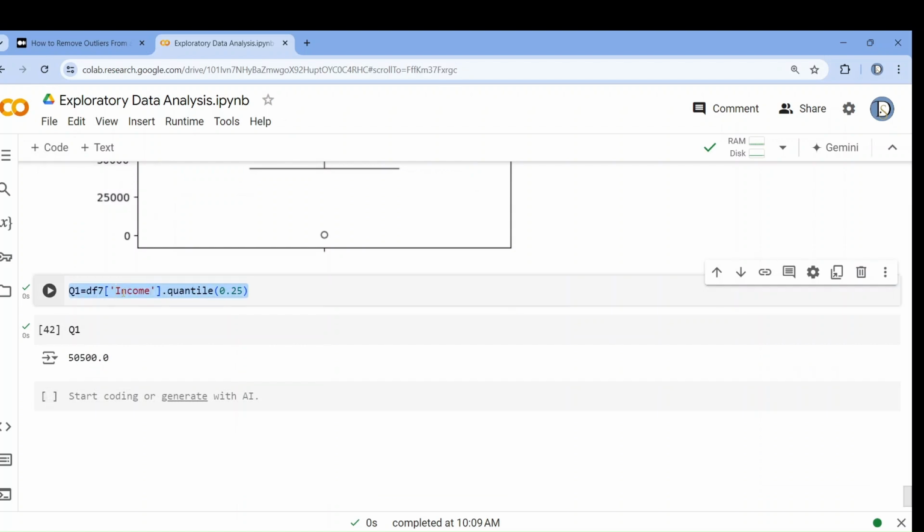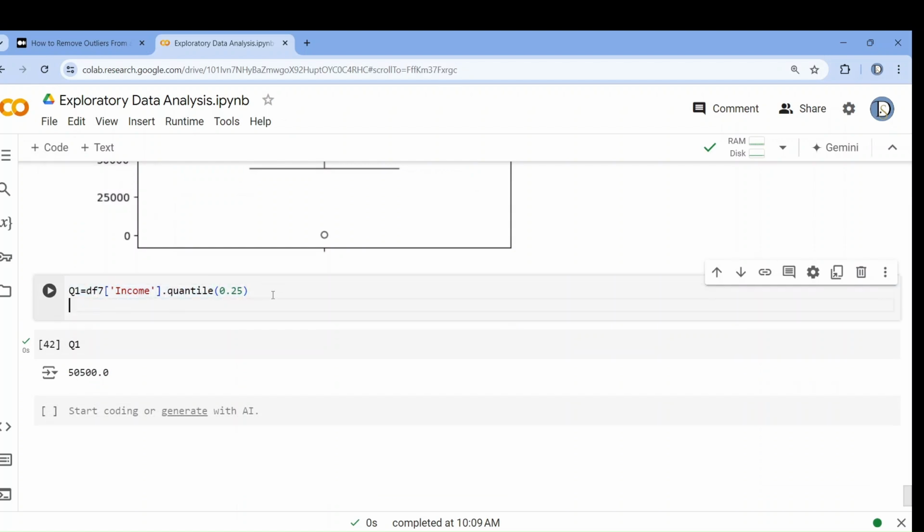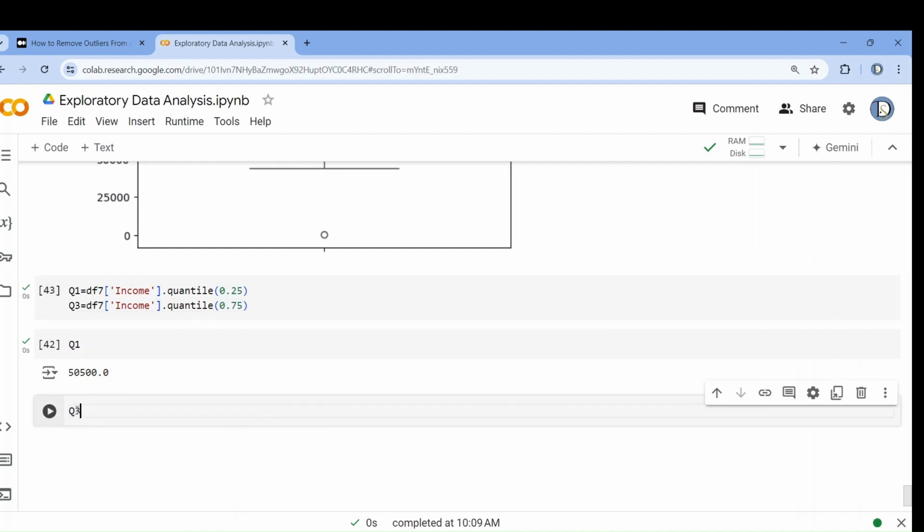Now we have to calculate Q3 value. Same here. Just copy paste. Change it to Q3. And here it is 75 percentile. So now if I run it, Q1, let me show you the Q3.